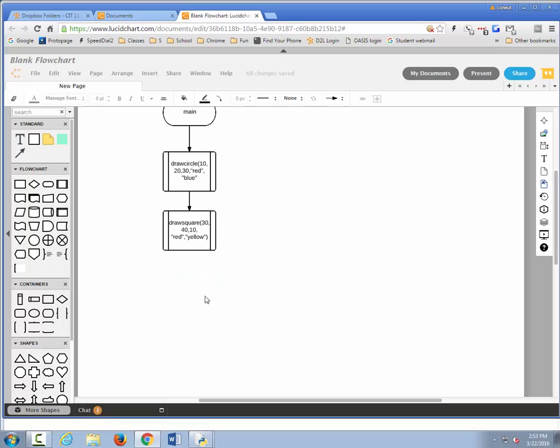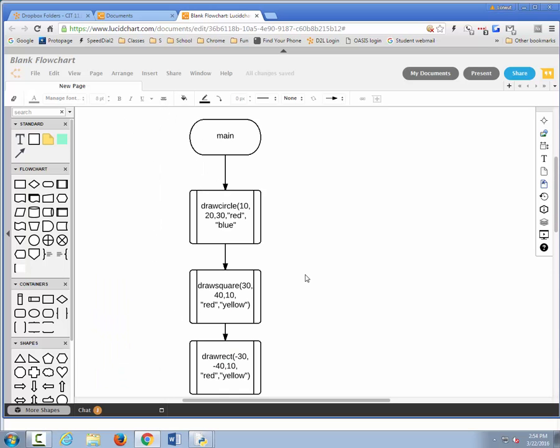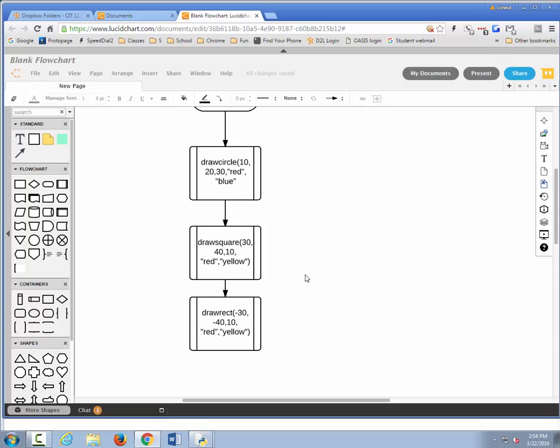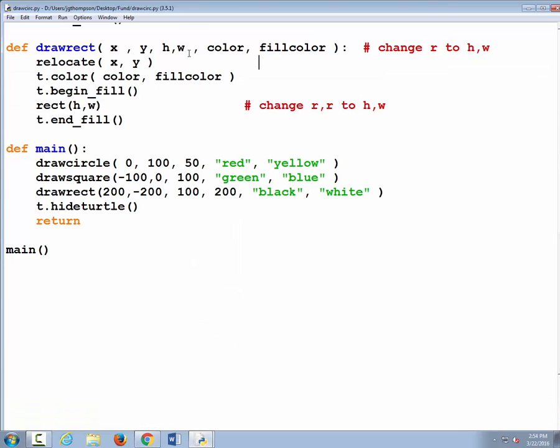And then lastly, we had a call to drawrect, which was almost the same as drawcirc, except it had an additional parameter in it, and different coordinates. Okay, I want to make my flowchart match my drawing now. So I'm going to toggle back to my code, and look.